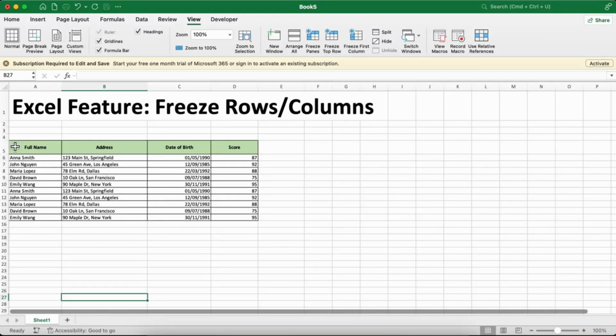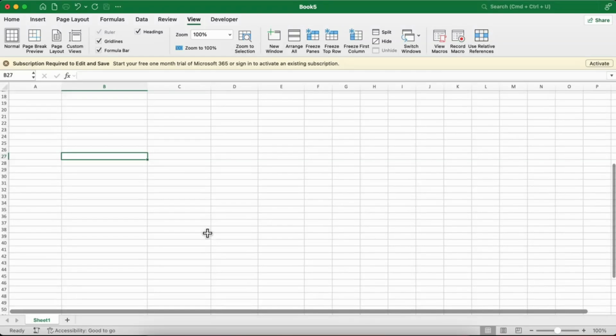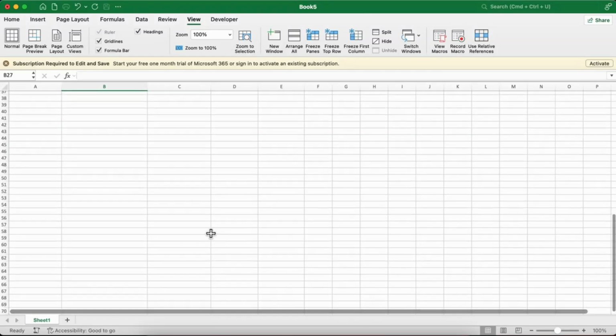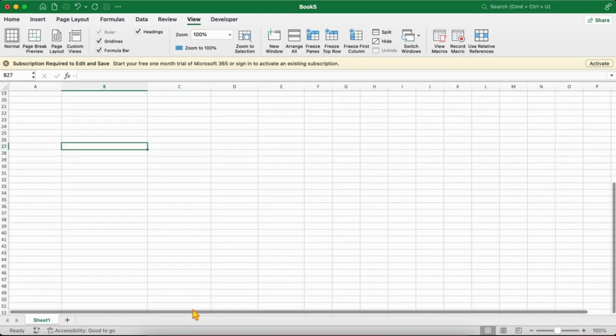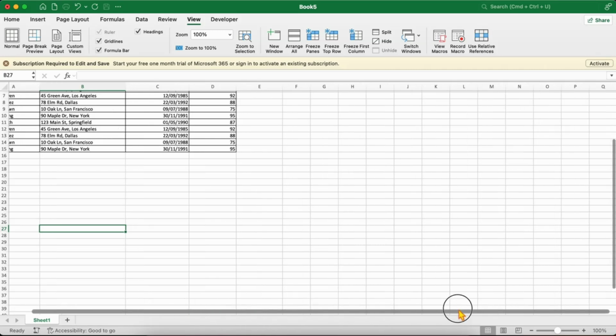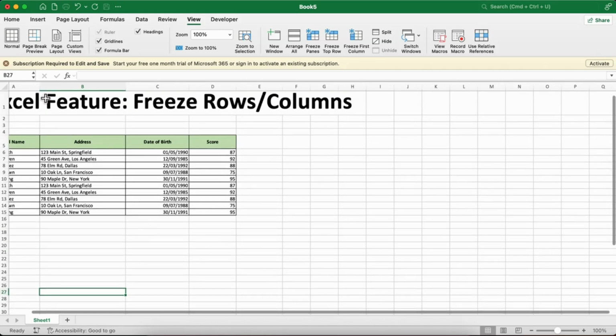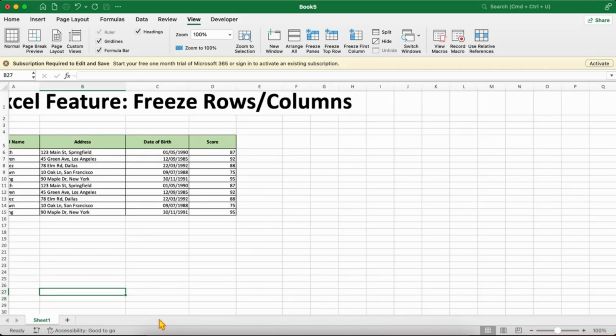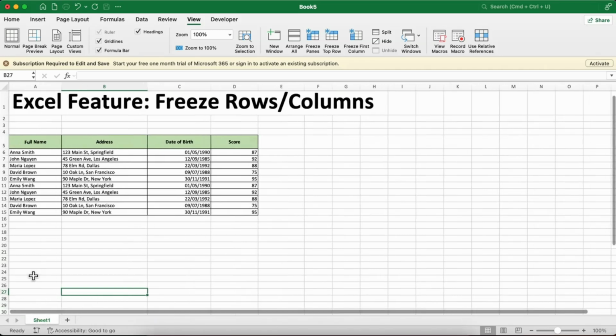In Excel 365, when working with a large spreadsheet, it's common to scroll vertically or horizontally to view data. However, when scrolling down or across, important headers or row labels may disappear from view. This makes it difficult to know which column or row you are looking at.